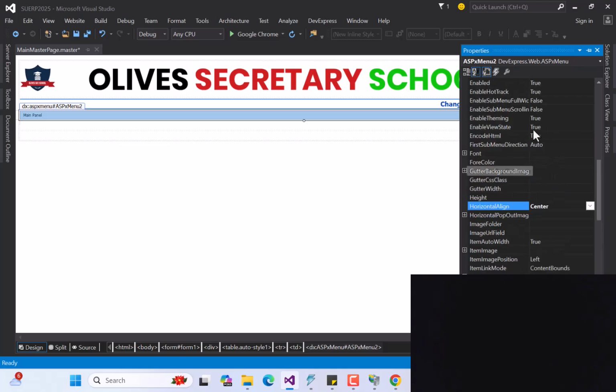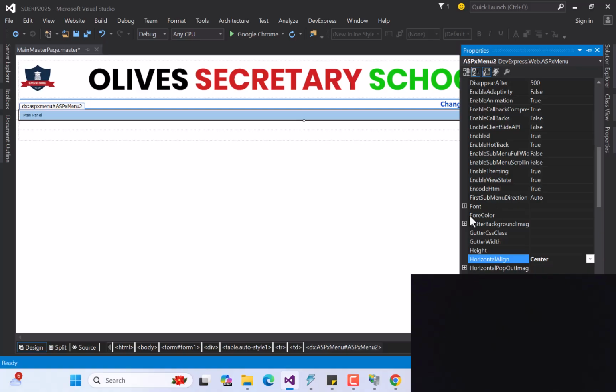Let's continue. Then you come to font. Make it bold by double clicking so that it can be true. Come to name, type Tahoma, press enter. Then come to size, select small. Then for color, you make it white.